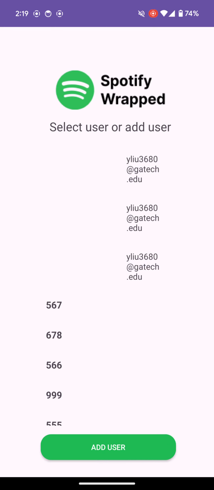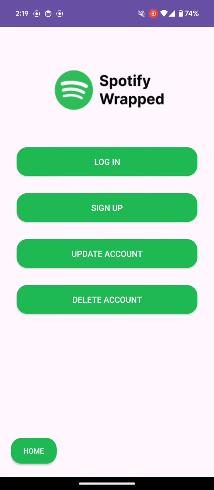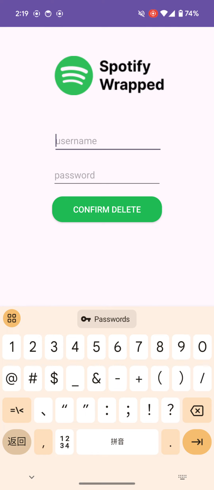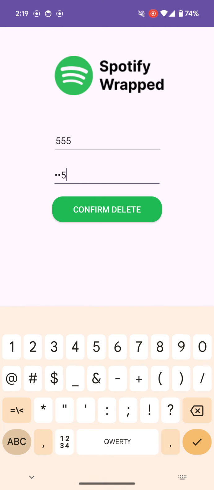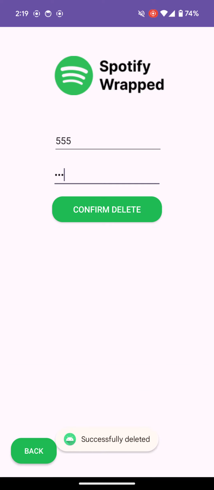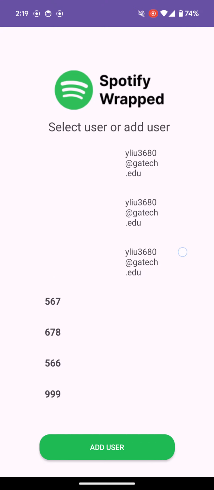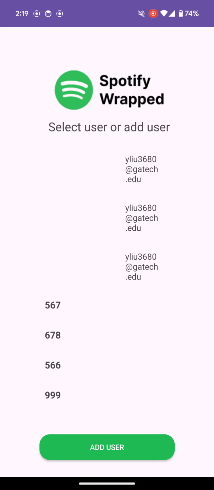So that works. Alright. And also you have the delete option, where you can delete an account by entering the correct username and the correct password, and clicking confirm delete, which says successfully deleted. And if you click the button again, it shows no such account exists, and that makes sense because you already deleted it. Alright, you can see the 555 is no longer here because we just deleted it.